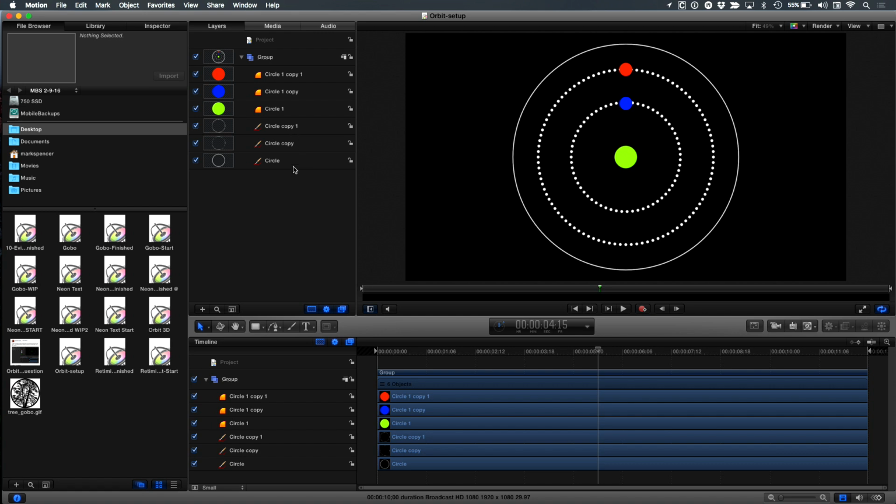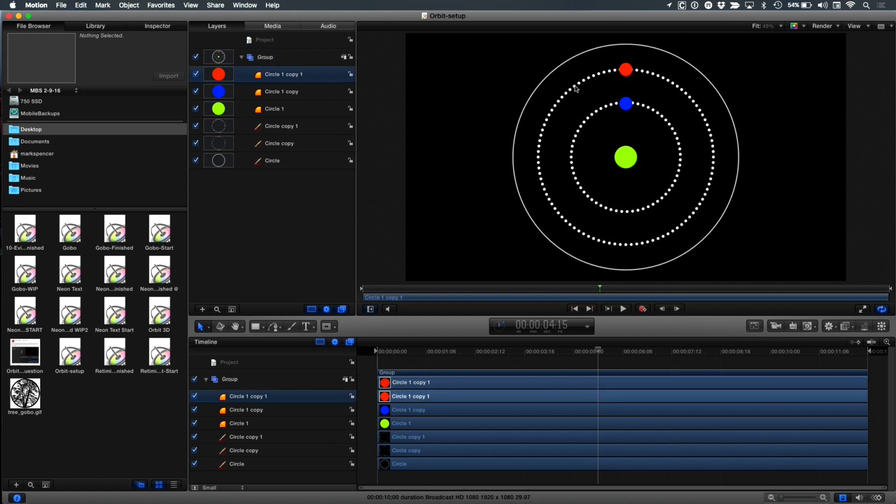So I've got three circles here, and I've got this green center planet, if you will, and the blue dot and the red dot. So the question is, let's go to the red dot. How do I make it move around that center point? And you could keyframe, but you've got to ask yourself, whenever you're using Motion and you're thinking keyframes, maybe behaviors. It's always an option. Before I go there, I will show you one way to keyframe this.